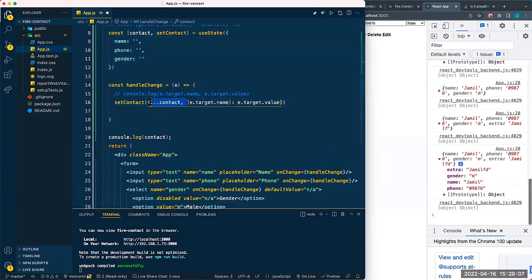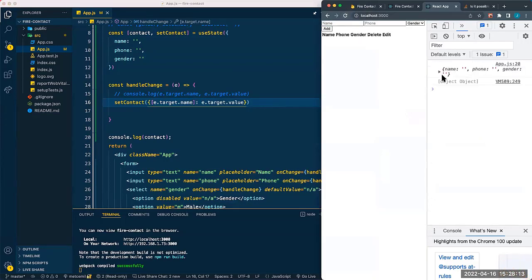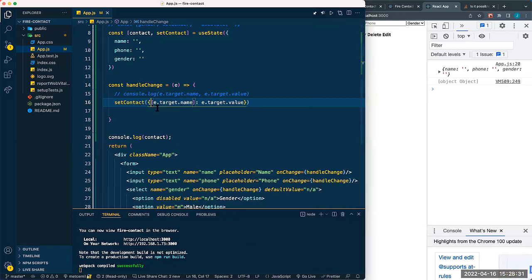If I haven't added the first bit, what do you think will happen? It will change all of it. Let's see. Emirhan, any guess? I would say it will be empty. Yeah, I was going to say that. Jacob, any guess for this? What will happen if I don't add this bit?